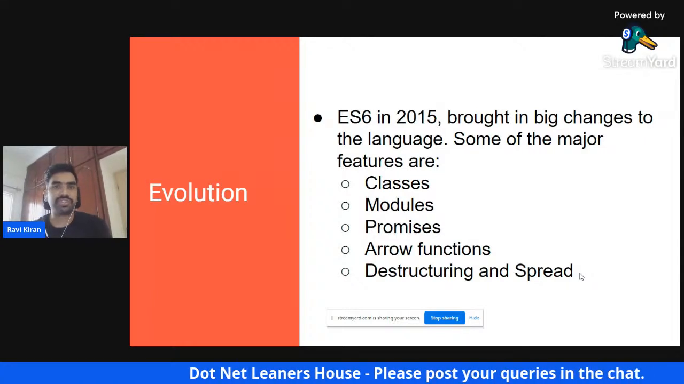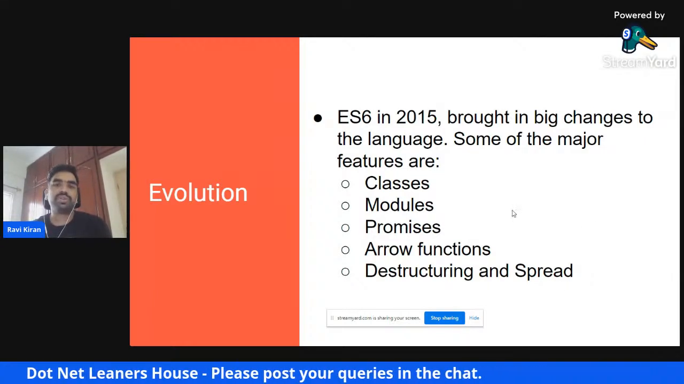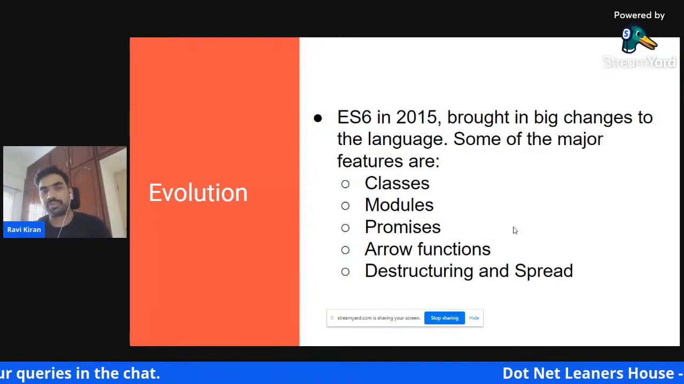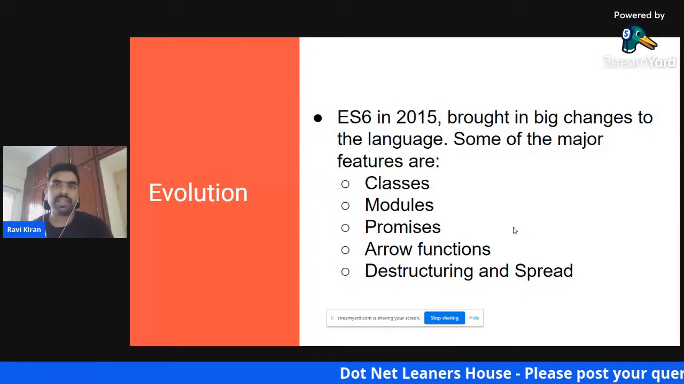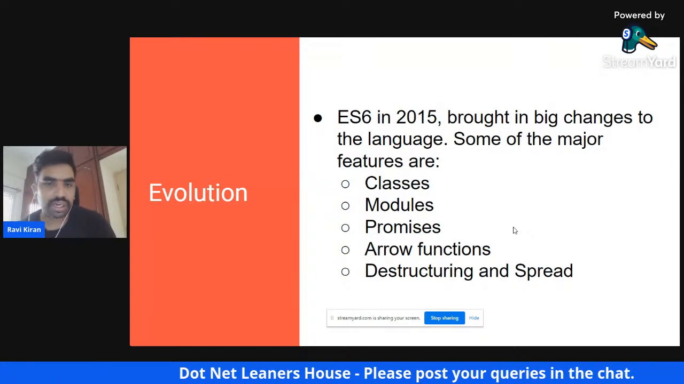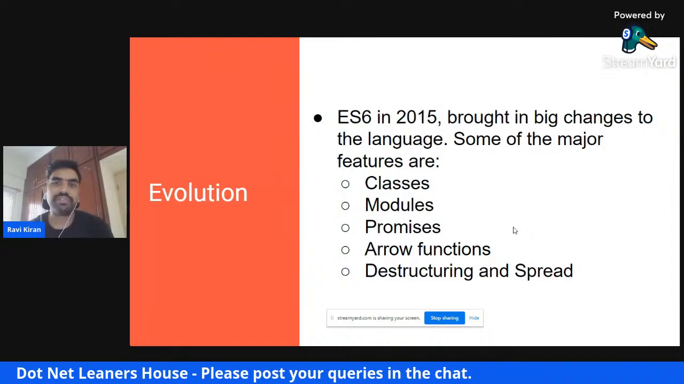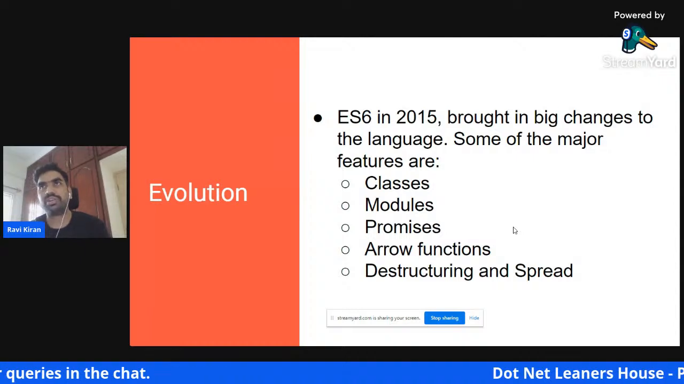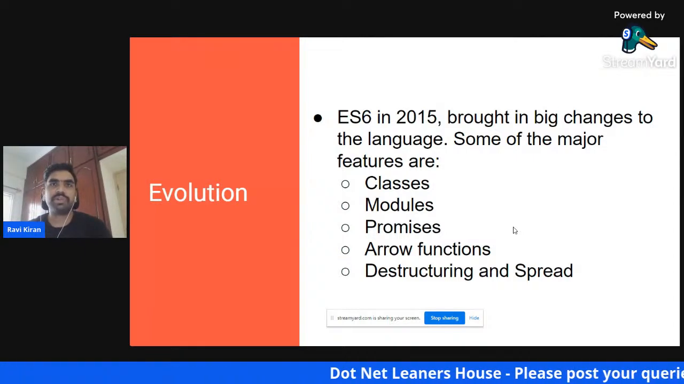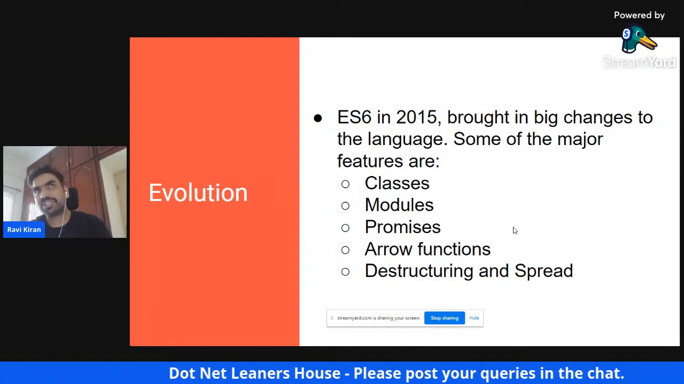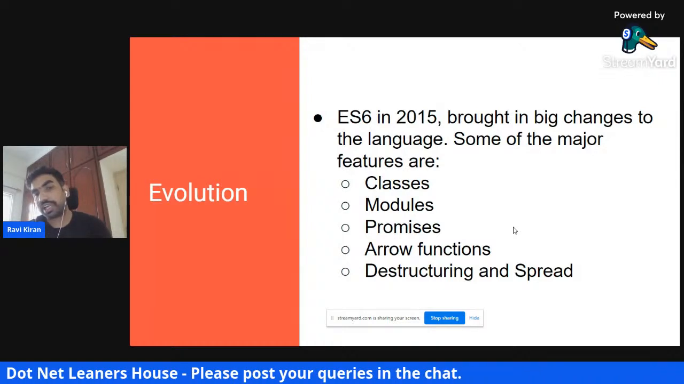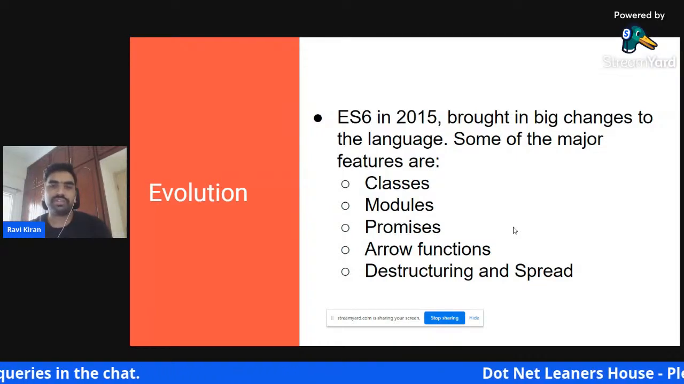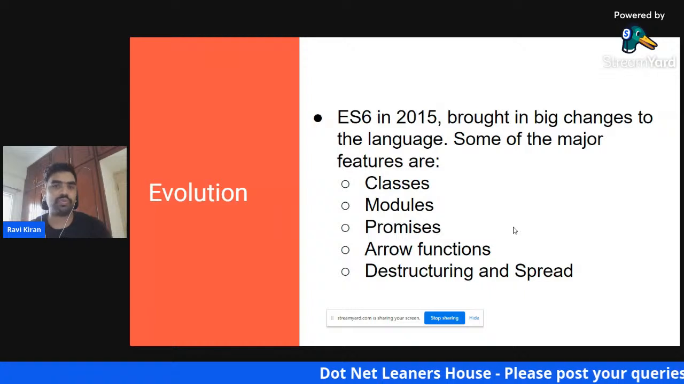Okay, and some of the major features in 2015 include classes, modules, promises, arrow functions, and then destructuring, spread operators, and of course there are others like the iterators, generators, and a number of others which I haven't mentioned. So most of the features that we use today when we write code in Angular, React, or Node, or any JavaScript development you consider, I can say that pretty much 95% of the features are from ES 2015. Okay, because that big this release itself was.